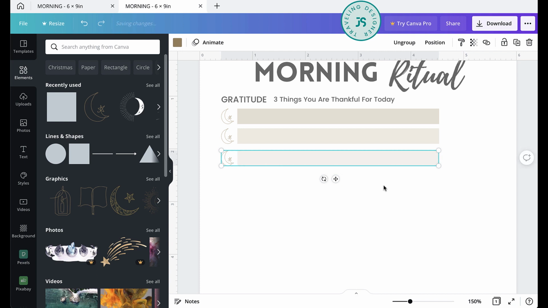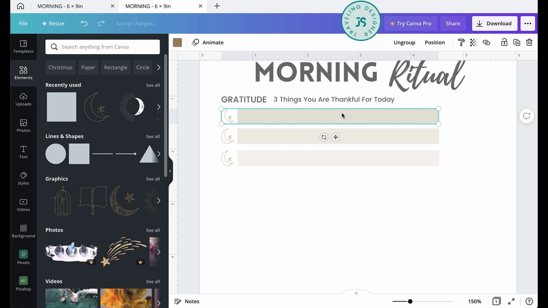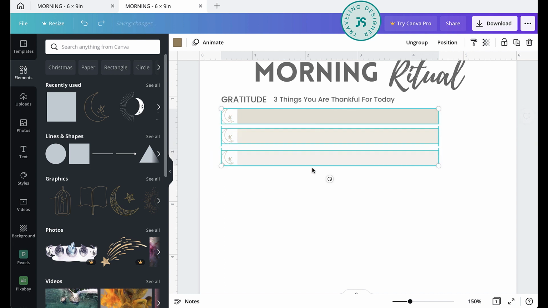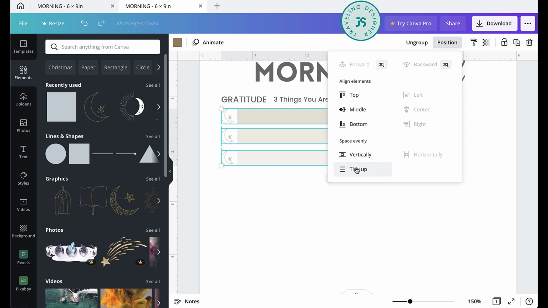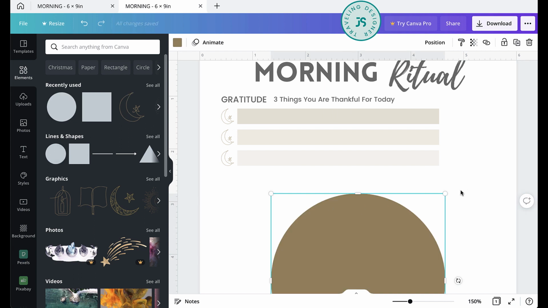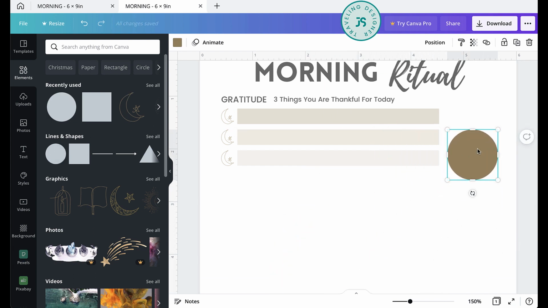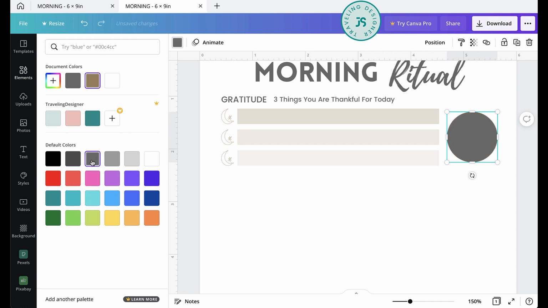So I can group this, highlight everything, and hit Control G or Command G on your keyboard. And then select everything, position, and tidy up. That will give us a very perfect alignment. Now I'm going to use this, resize this one, something maybe this big, then change the color to this. It's the same with this color.